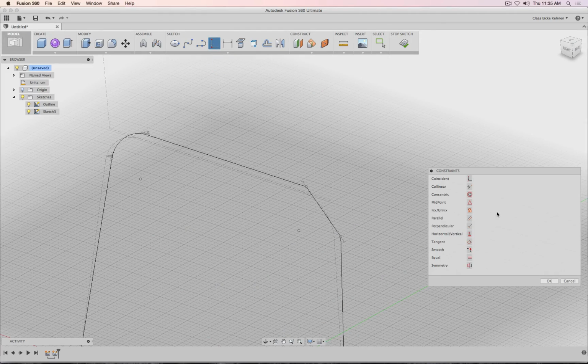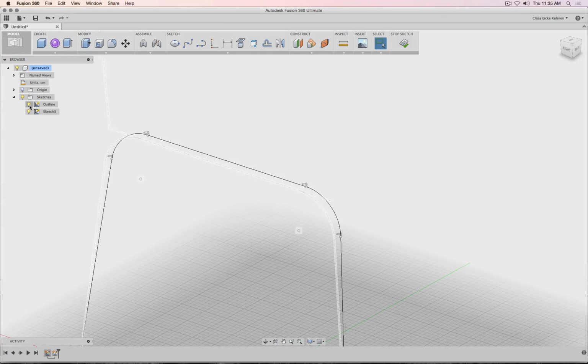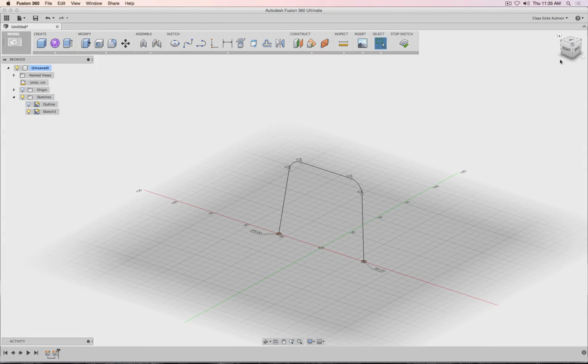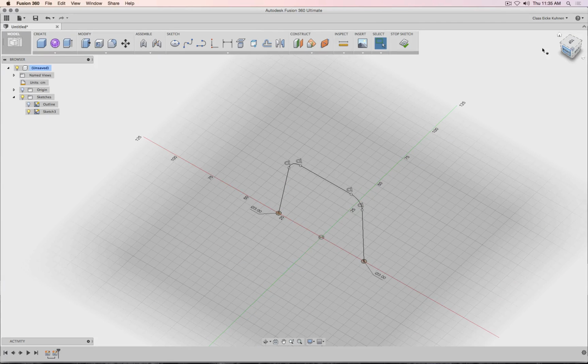I go to constraint, tangent, and say tangent this curve to this line, this curve tangent to this line. And there we are. Okay, let's leave it at this for the moment. Let's click Stop Sketch.